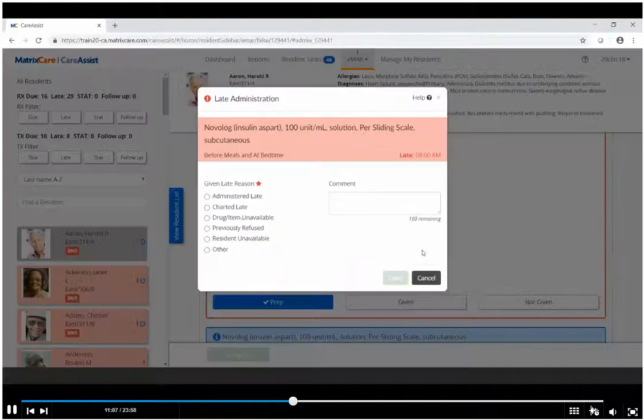And once I click Given, if it is late, you may run into a reason why it was late. And you have to put in a reason. So I charted late. Now give me a comment why. Okay?